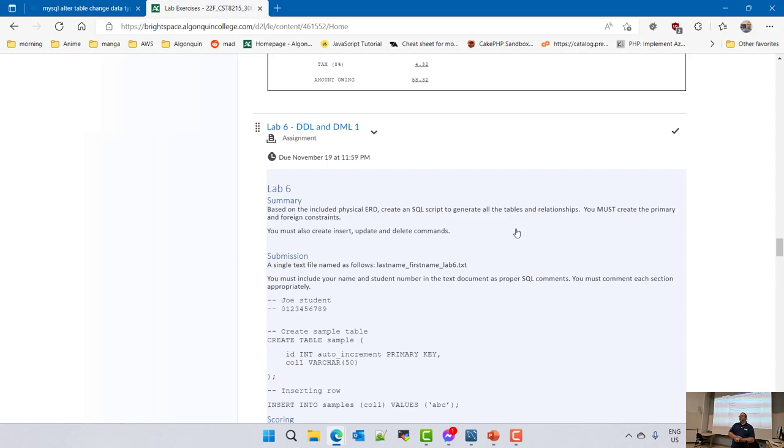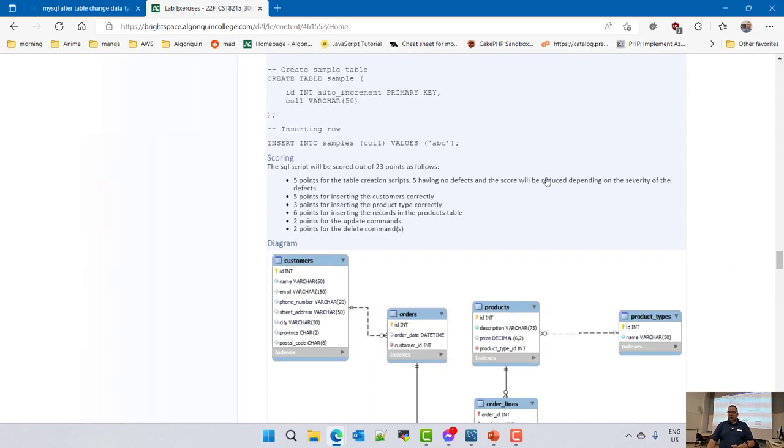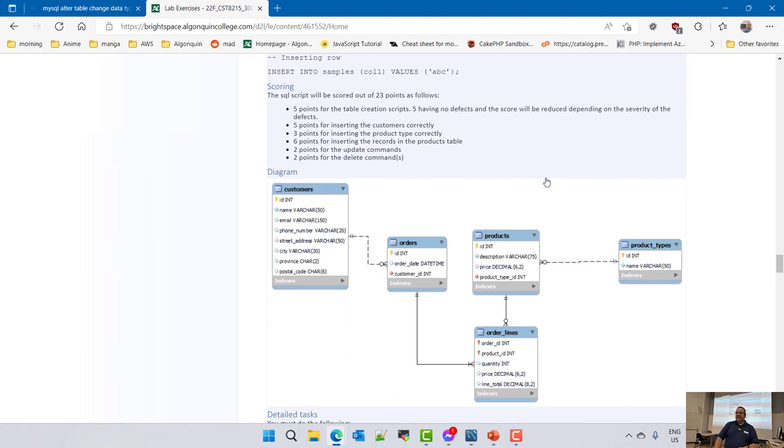I don't know any eager beavers that try to do labs ahead of time. So essentially, Lab 6 is I give you a database diagram. You're going to create a bunch of create table statements. Why is this important? It's literally like part one of assignment two. This has pretty much every single command you're going to need for part one of assignment two in Lab 6.